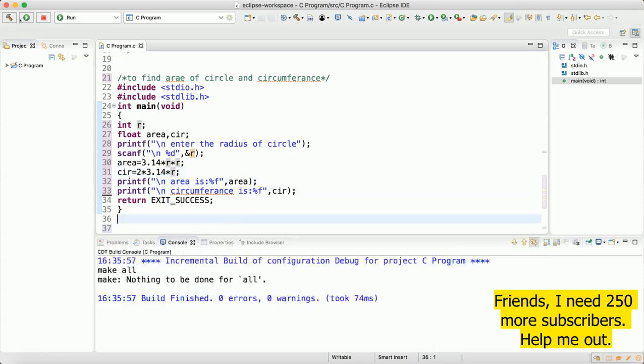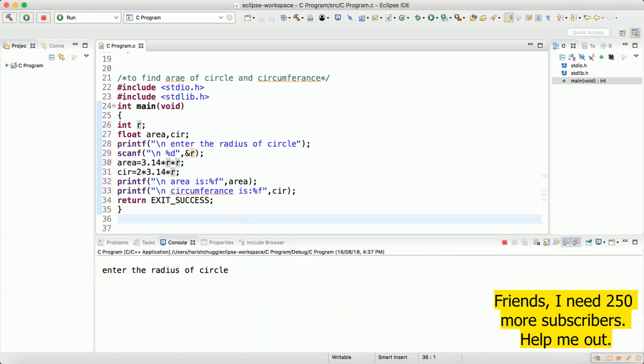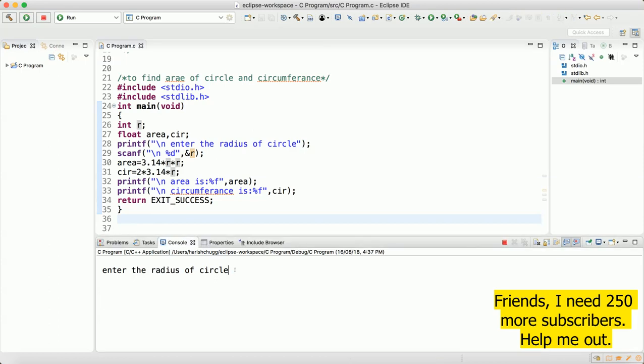Let's build it and run it. Enter the radius of the circle. Suppose we have a radius of 4. Now that's the area and that's the circumference of the circle.